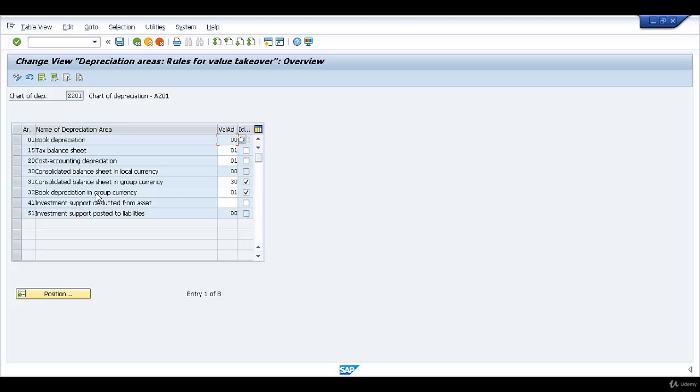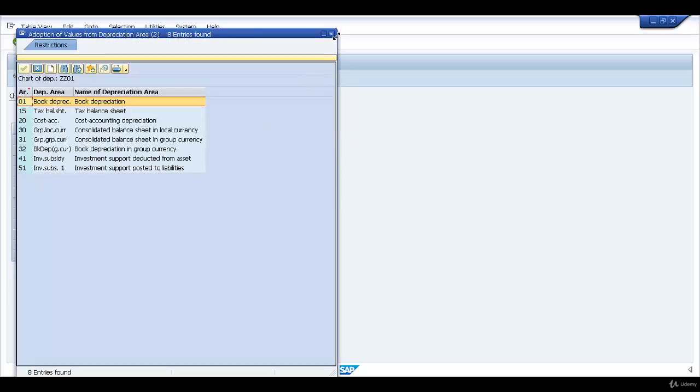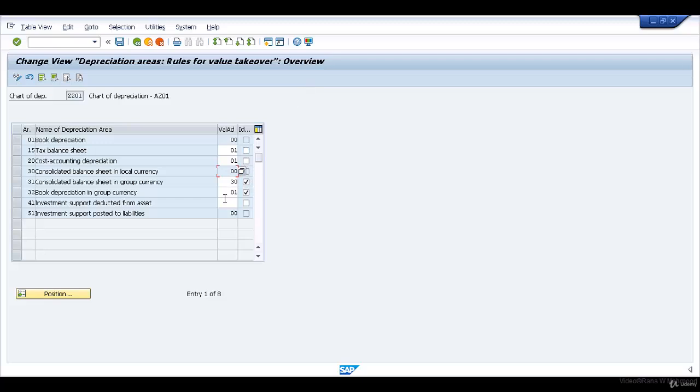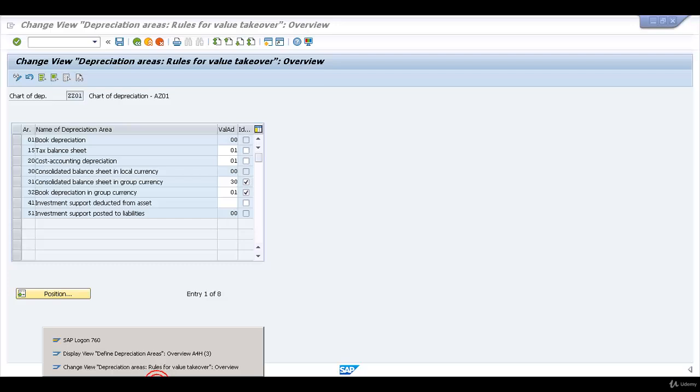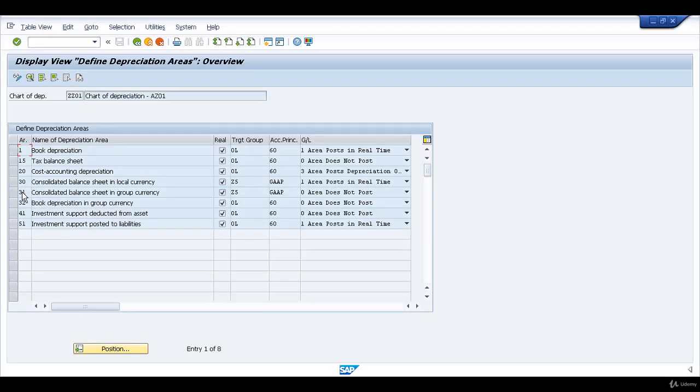So first of all, you have to ensure that depreciation area 30 value is 00. It should not be 1, because this area posts in real time. Do you remember that I made the settings in depreciation areas? If I show you again, depreciation area 30 posts in real time, and depreciation area 1 posts in real time as well.